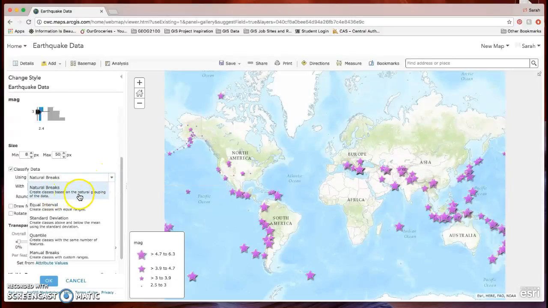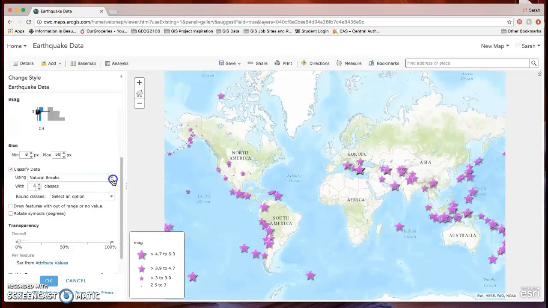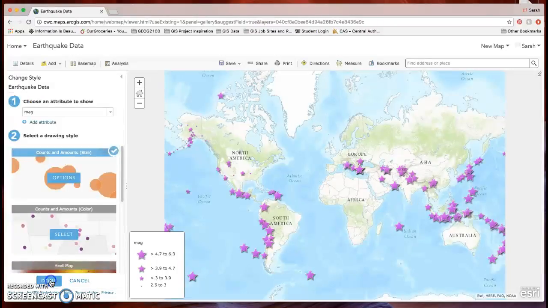It creates classes based on the natural grouping of the data. That means where things naturally create little peaks, if you have a histogram, is where it's going to create the breaks. So I'm going to keep it at 4 classes. You could actually round the classes if you wanted, but I'm just going to keep it at its default. And down here, I'll click OK.